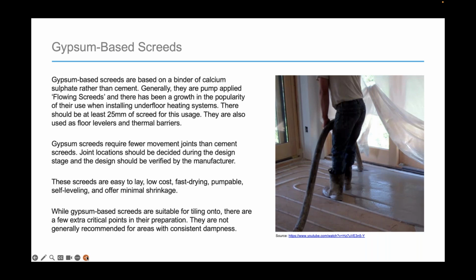Gypsum screeds require fewer movement joints than cement screeds. Joint locations should be decided during the design stage, and the design should be verified by the manufacturer. These screeds are easy to lay, low cost, fast drying, pumpable, self-leveling, and offer minimal shrinkage. While gypsum-based screeds are suitable for tiling onto, there are a few extra critical points in their preparation. They are not generally recommended for areas with consistent dampness.